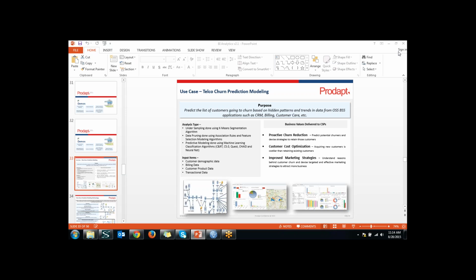It can also help to devise better marketing strategies because it gives you a detailed picture as to why these customers are leaving, so that you can target them and devise strategies that are going to keep them with you. So these are some sample screenshots that we have. We'll go directly into the demo.